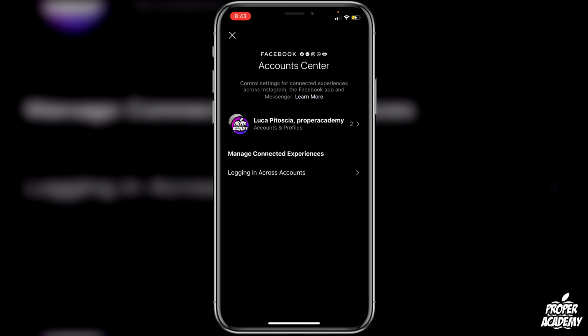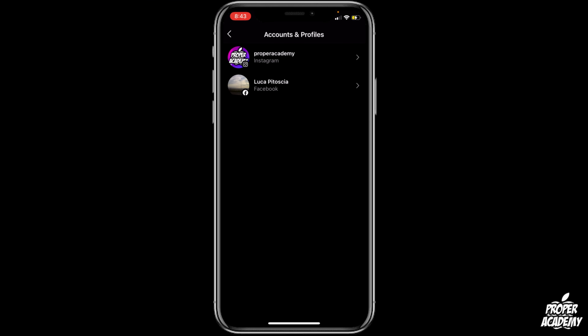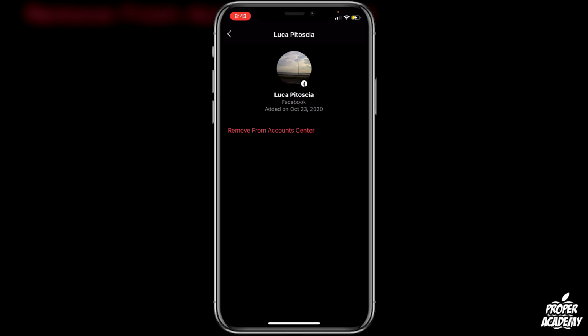Click on that. And then you will see the accounts that you have linked. So you just got to click on the accounts that you have linked right at the top here. Then it will show you the two accounts, the Instagram and the Facebook. You just want to click on the Facebook portion and then just simply click on Remove from Account Center.